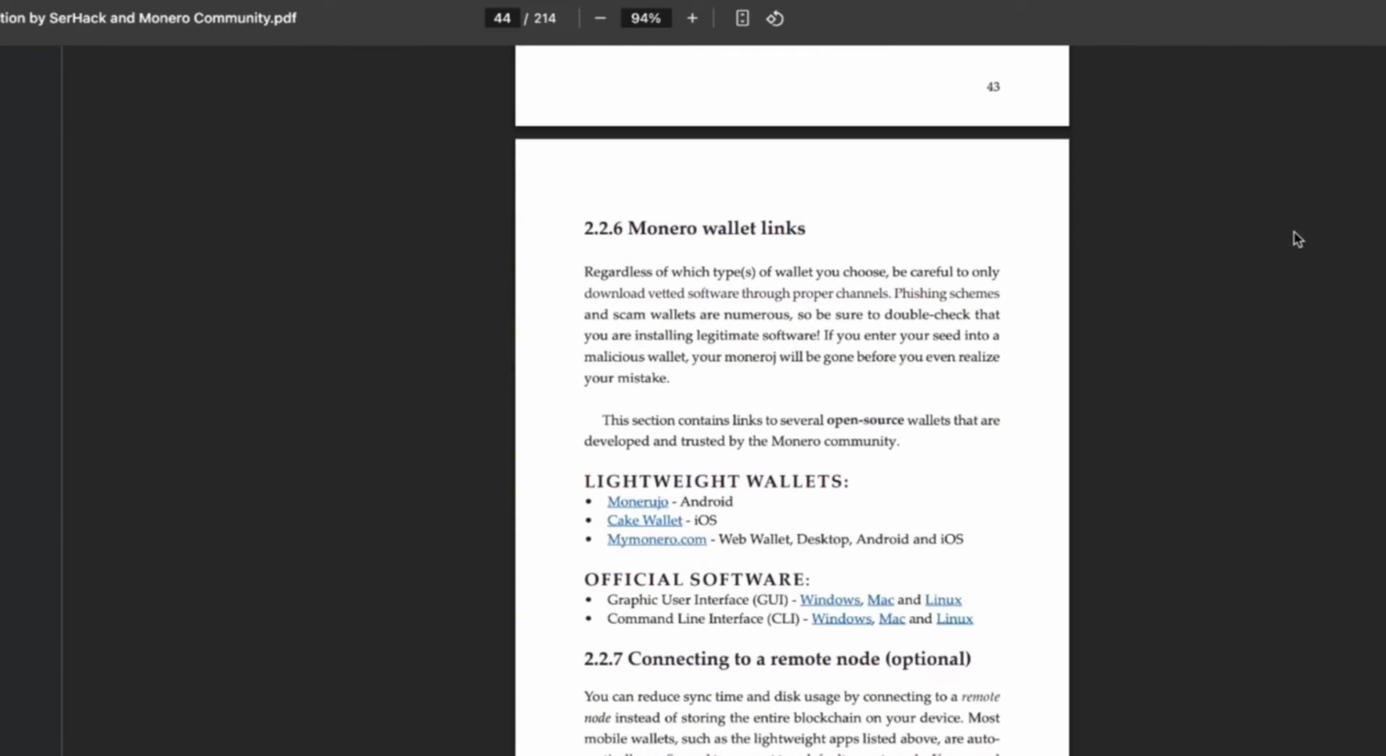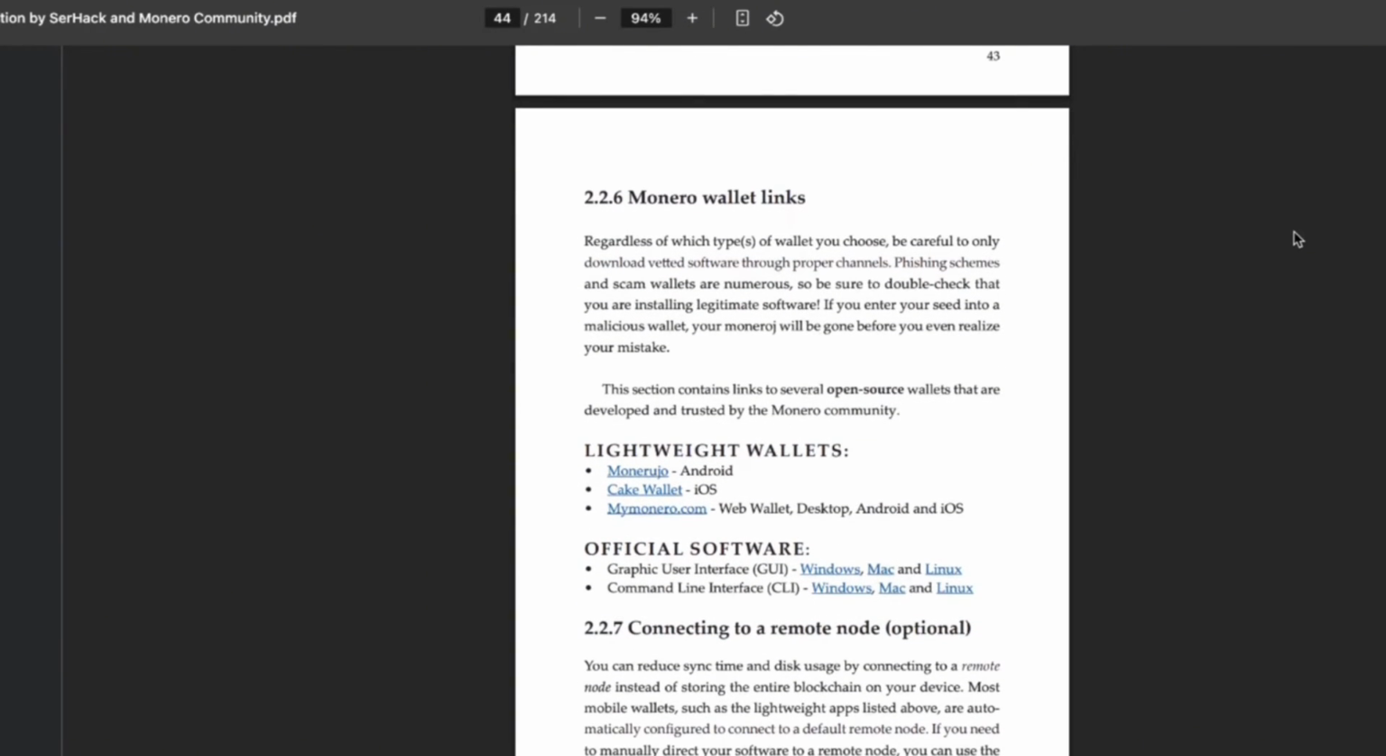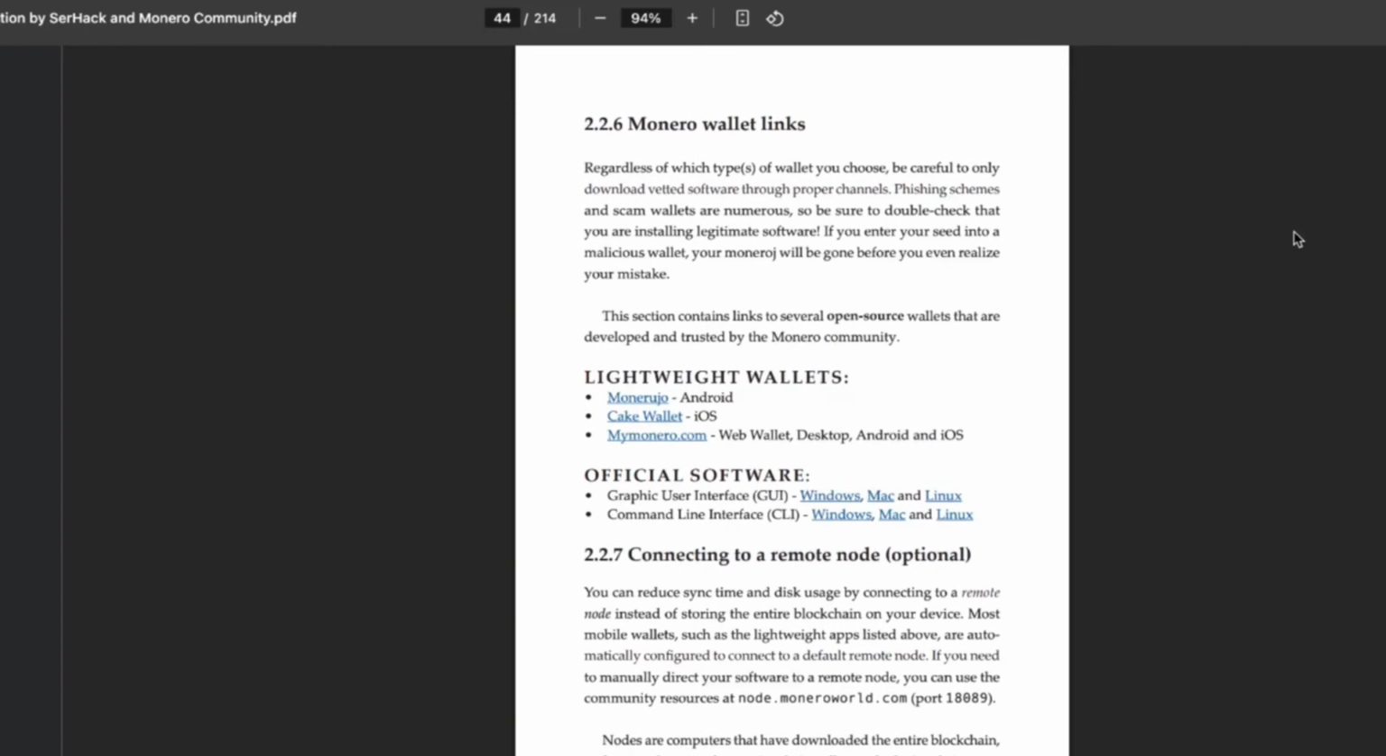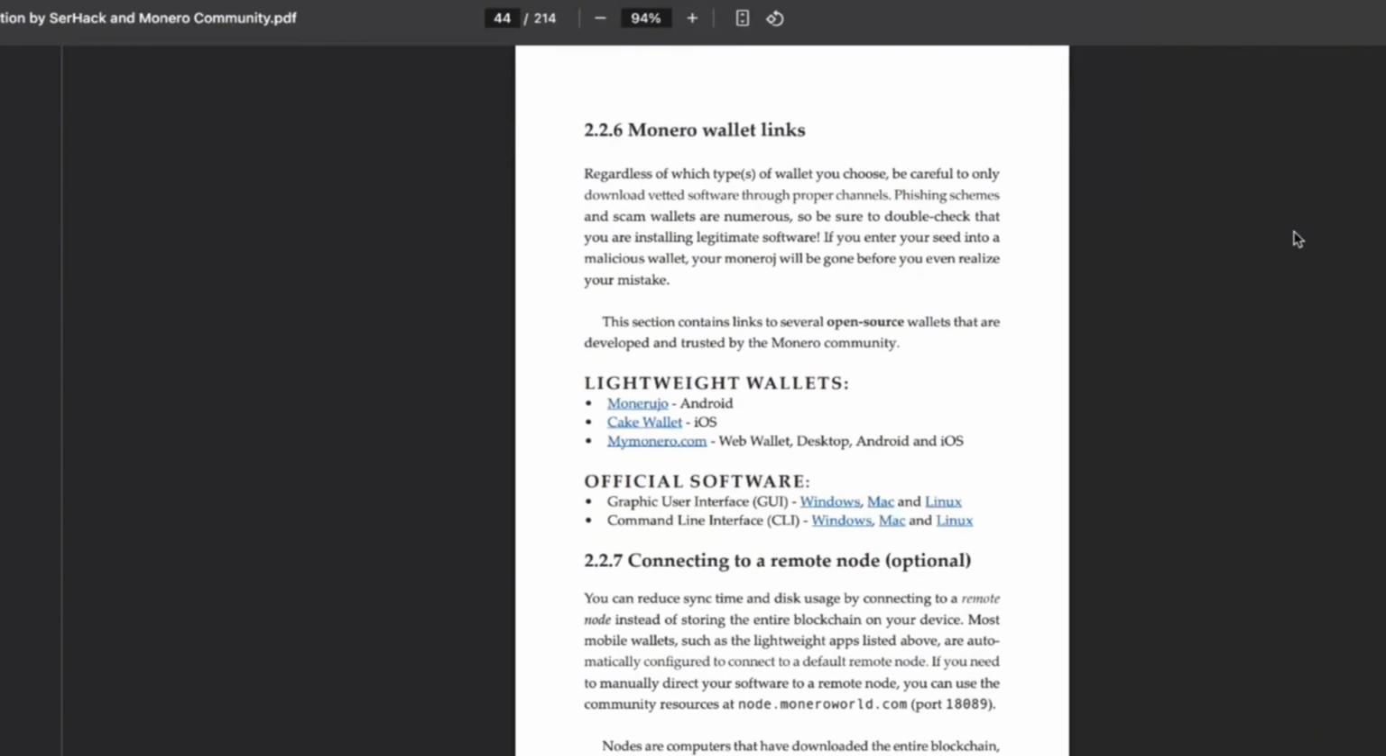All right, the next paragraph is about Monero wallet links. It emphasizes the importance of using trusted and vetted software when you choose a wallet. There are a lot of phishing scams and malicious wallets out there, so it's really important to double check that you're installing legitimate software. The paragraph also lists some recommended wallets that are trusted by the Monero community, like Monerujo for Android and Cake Wallet for iOS.